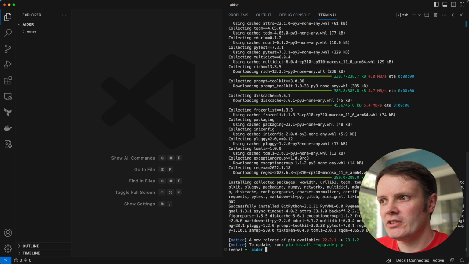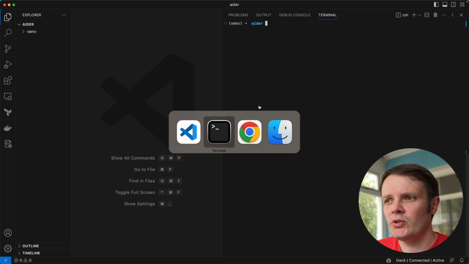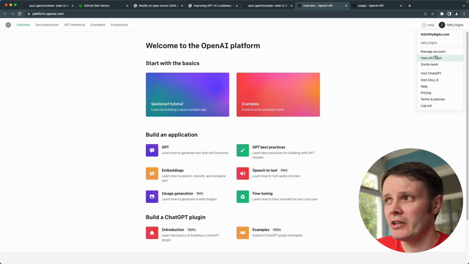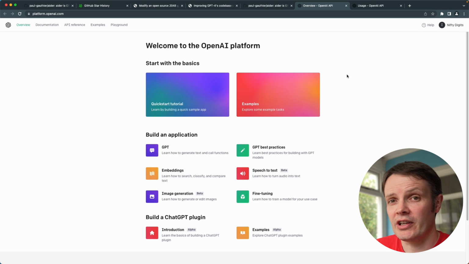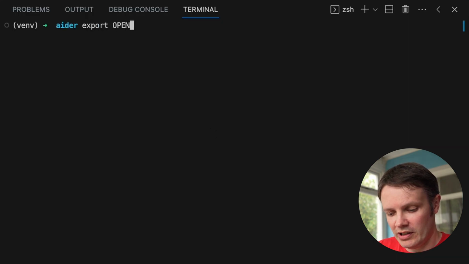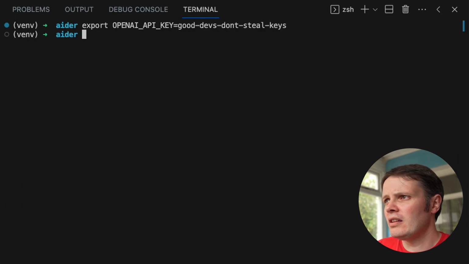There's quite a lot of dependencies there, but they've all come down nicely. Let's clear that down. Next thing you want to do is create an OpenAI API key. If you head to platform.openai.com, you can see your API keys in this dropdown here. Head in there, create one, copy it out to your terminal. So just paste it in here by doing export OPENAI_API_KEY. I'm on a Mac here, so it's slightly different on Windows. And then just type your API key in there. Once you've done that, we can just get started.